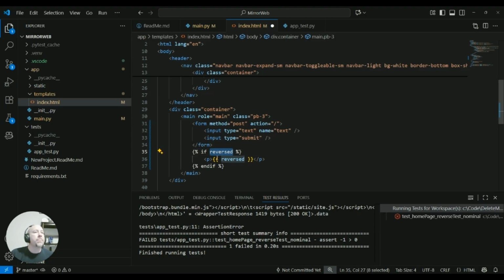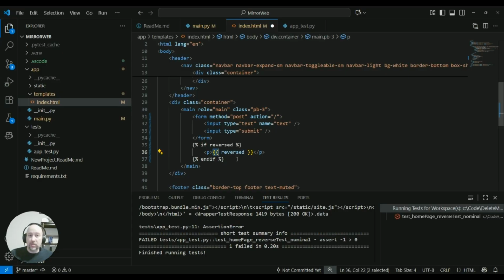If there is a reversed, then create a p tag and use this binding to say display what's in reversed. So that's what these double curly braces do. It says whatever's in the variable I specify next, just display that to the screen as a p tag. And then we have to end the if. We have to tell Flask that we're done with the if. So there's an {% endif %}, and then we're done. So this renders out the reversed text back to the screen based on what just happened.